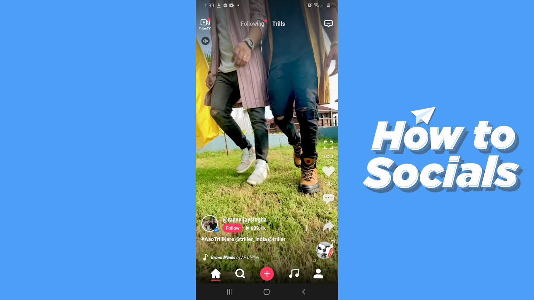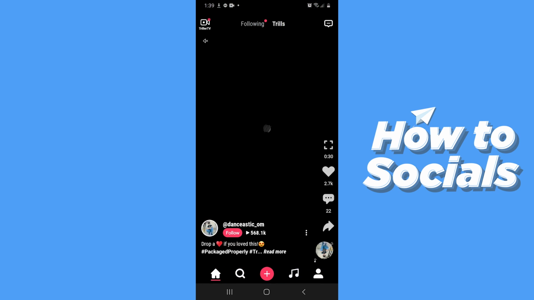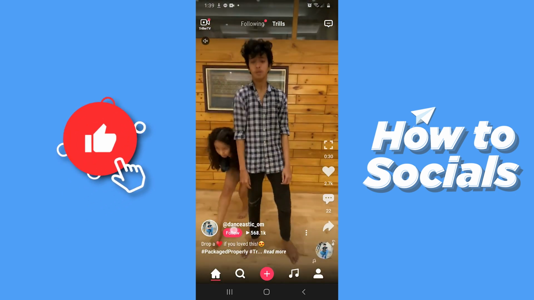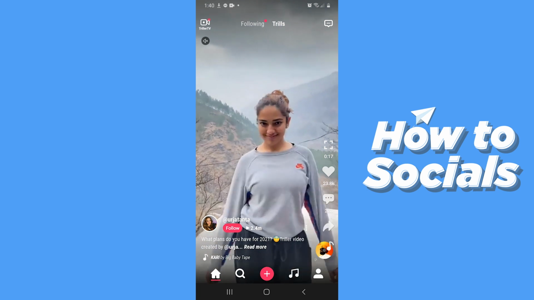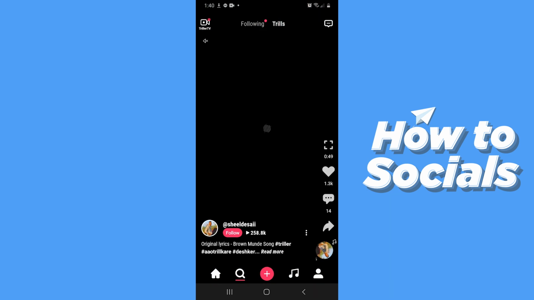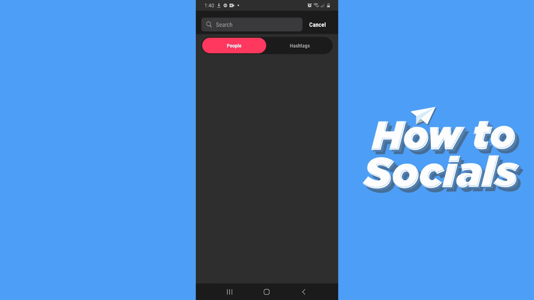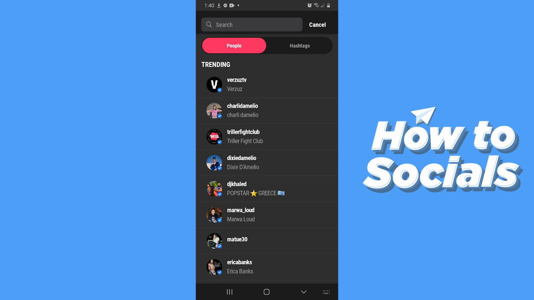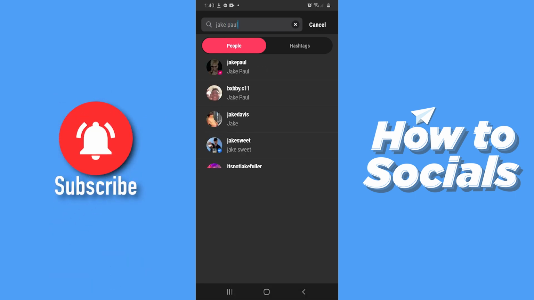When the app opens, you have to search for the person you want to block. If you find them on your home feed, then you have to go to their profile. Otherwise, you can also search for them by tapping on the search icon at the bottom of the screen. I'll just search for that person I want to block. Now tap on the search bar and search by their name. Then go to their profile.